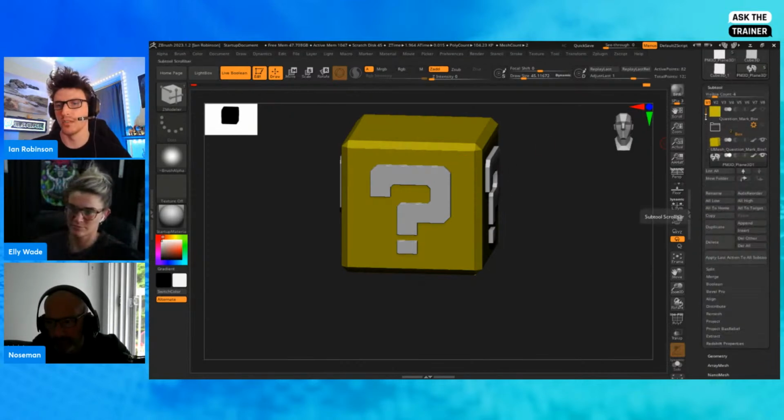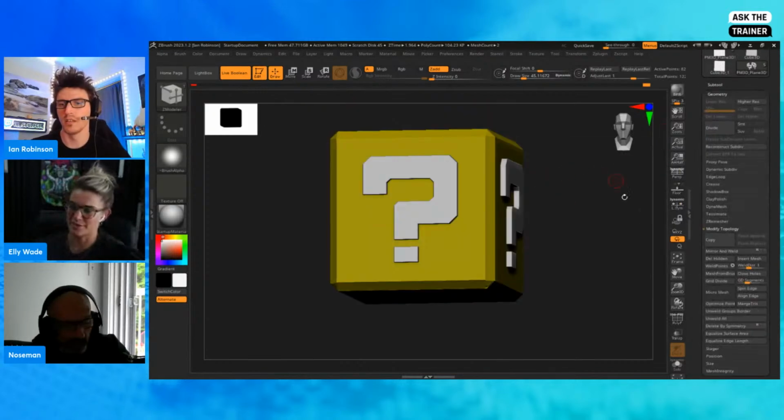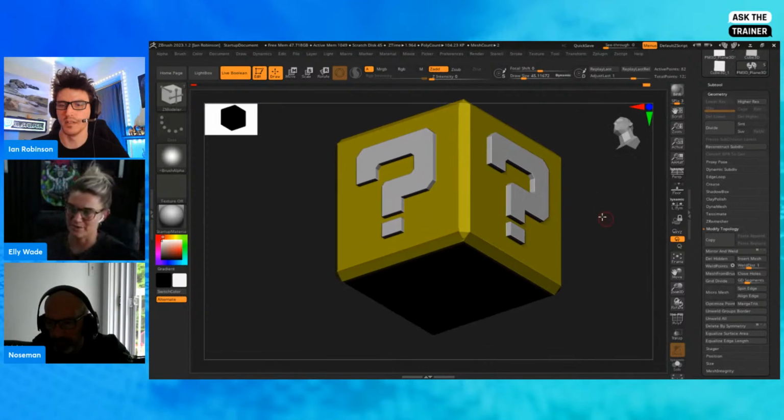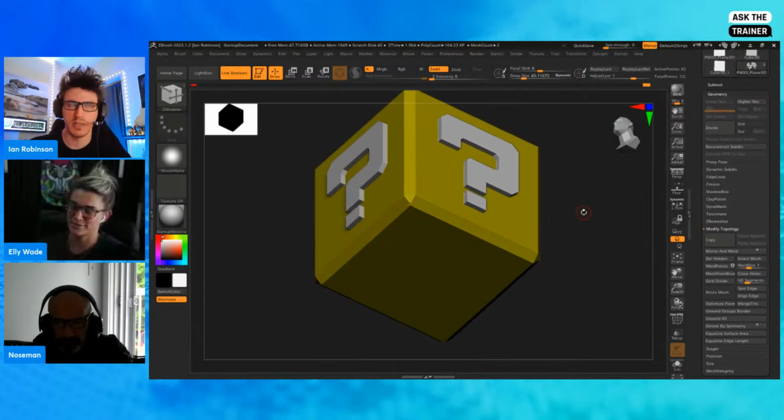So Ian, is there snapping in ZBrush? Kizzy was wondering about snapping vertices to other vertices and how we would do that, if you can do that. I believe snapping is done by Gizmo.